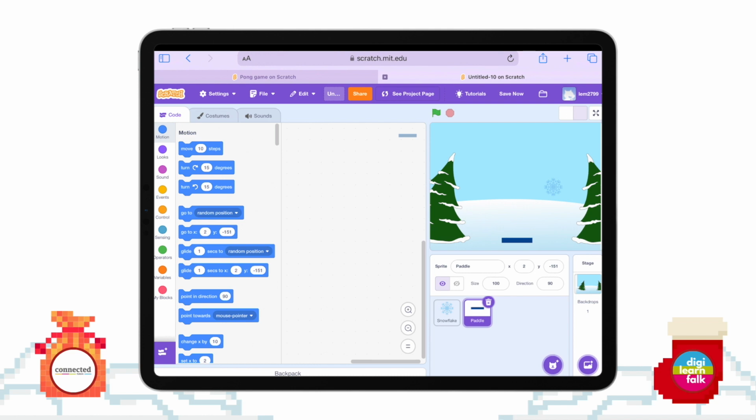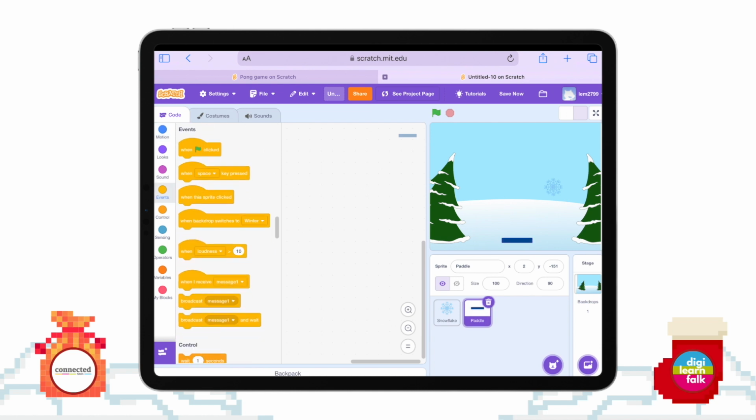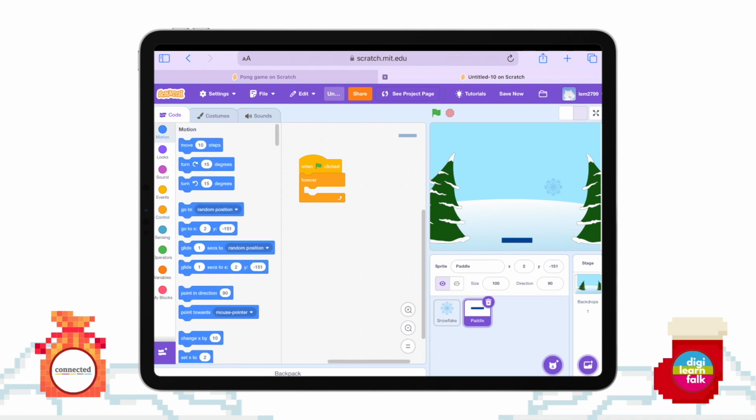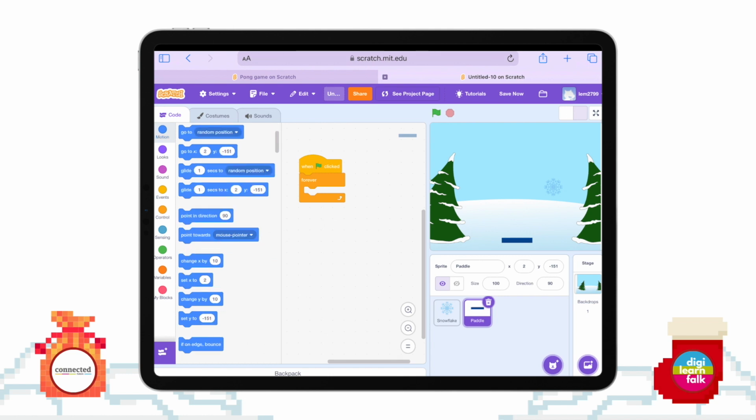So to do this, we're under our paddle, so make sure you've tapped your paddle, and then we want to go to events and drag across the when green flag clicked, because we want this to happen from the start of the game. We also want to use that forever loop again, so we want to go to the orange control section and we want to drag the forever block and put it under the when green flag clicked. Now we want the paddle to move, so this is to do with motion, so we want to go to our blue menu next, and we want to say set X to, and we want to put that within our forever loop.